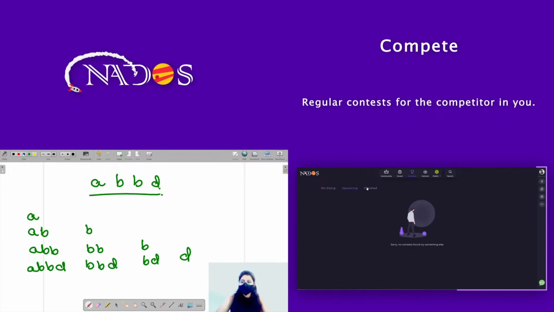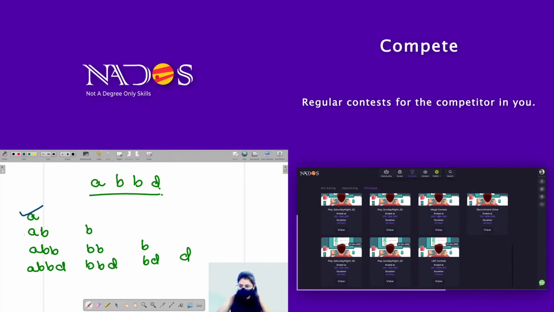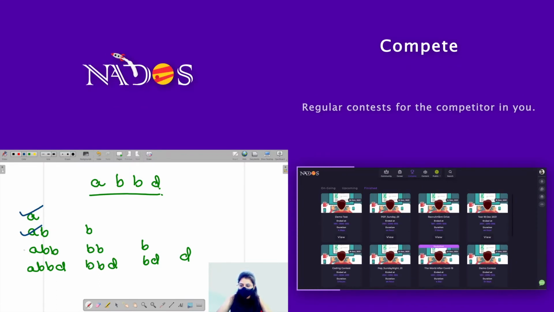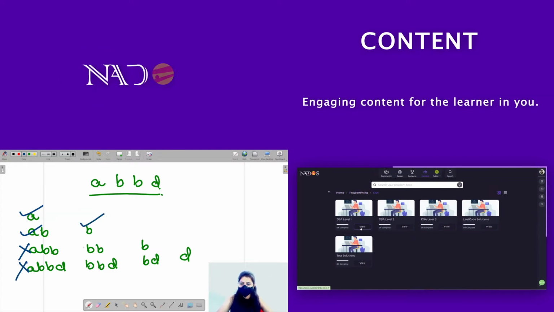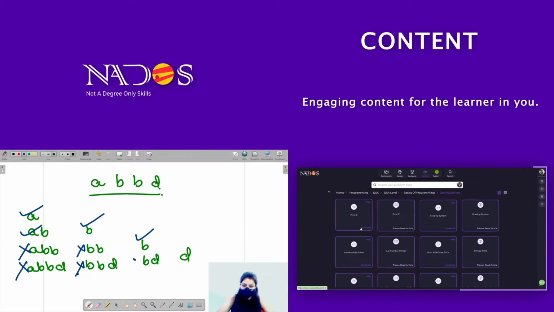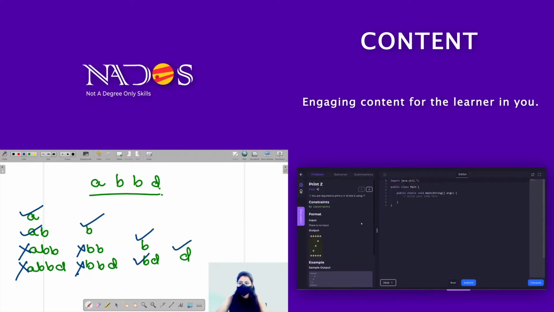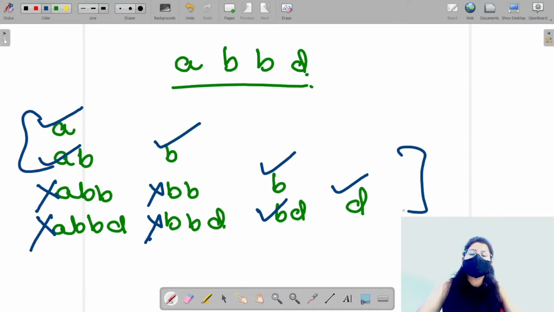Which ones are the valid substrings? The valid ones would be A, AB, ABB is not valid, ABBD is not valid, B is valid, BB is not valid, BBD is not valid. Next we have B valid, BD is valid, and D valid. So we have a total of 6 valid substrings, right? So what will be our approach for doing this question? Let's see.